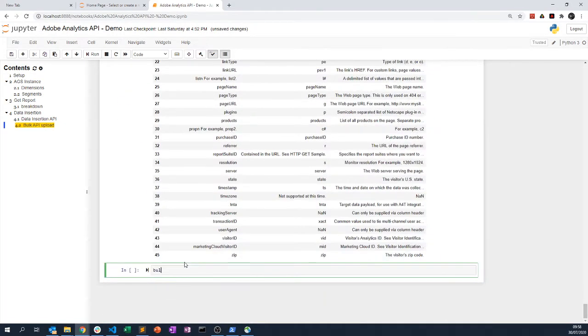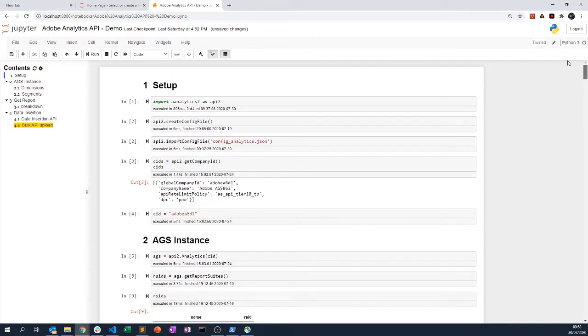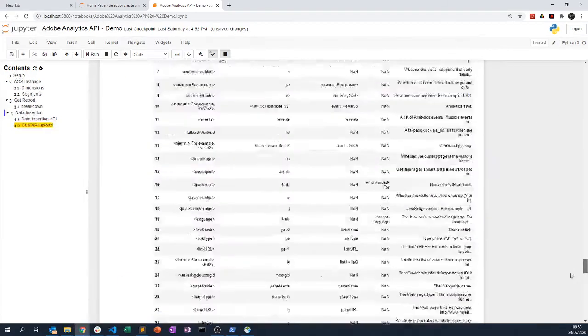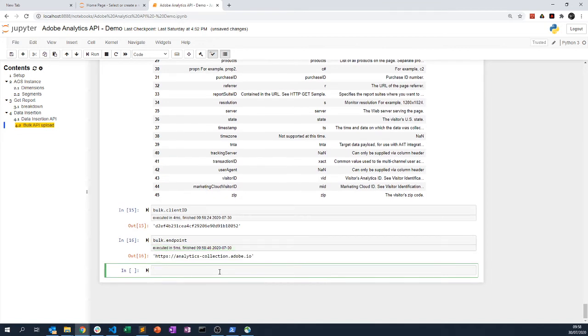Then from this, we have several elements that we can have a look at. Here the client ID, is it being set? Yes. It could be that it's not set if you didn't add the import config file being used. So you need to make sure that you have a client ID in order to connect. You can also look at the endpoint that you are going to use, and you can also change that afterwards if you want. That's possible.